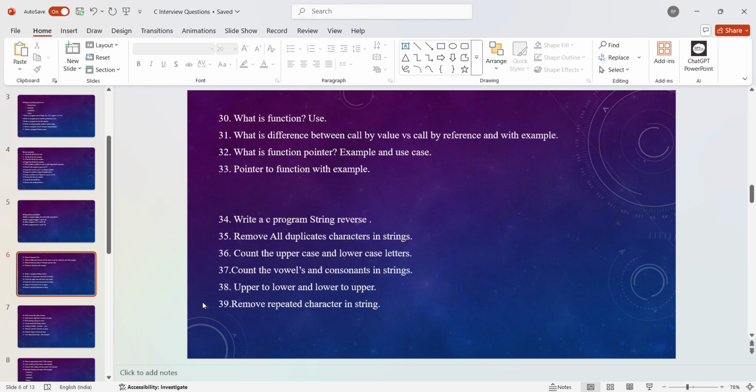And next, functions. What is a function and what is the use of a function? And next, what is the difference between call by value and call by reference, with an example? And what is a function pointer, with an example and use case, and pointer to function with an example.